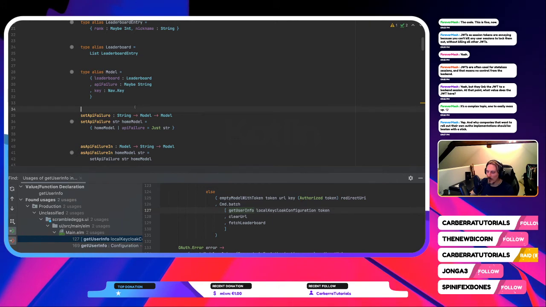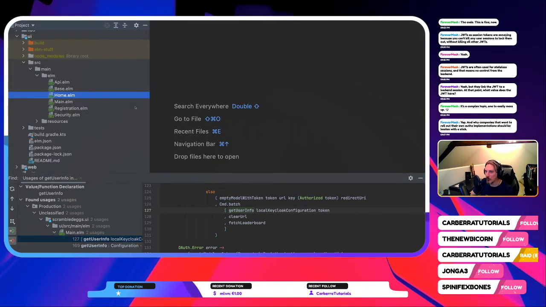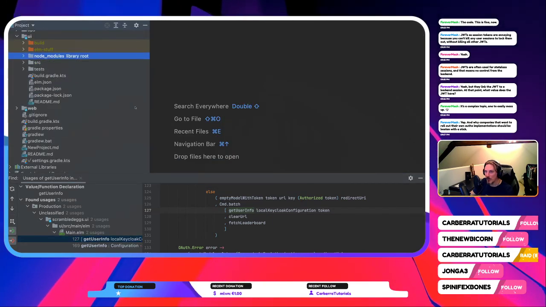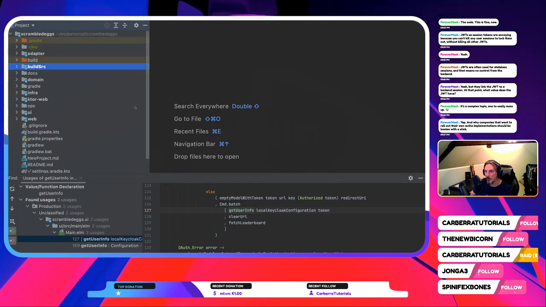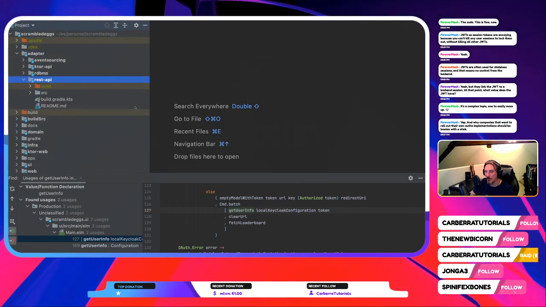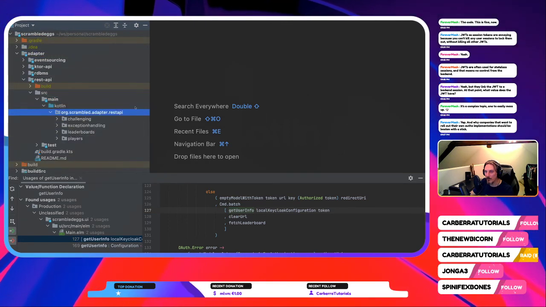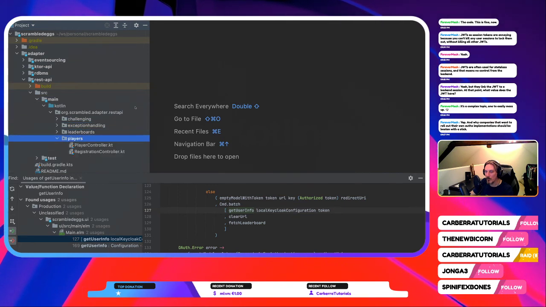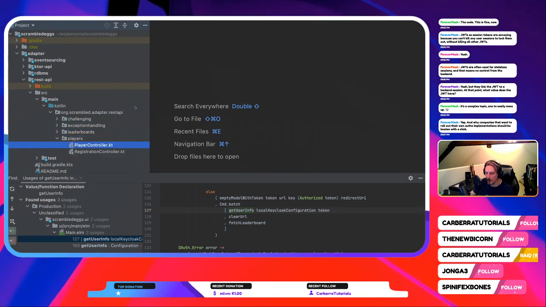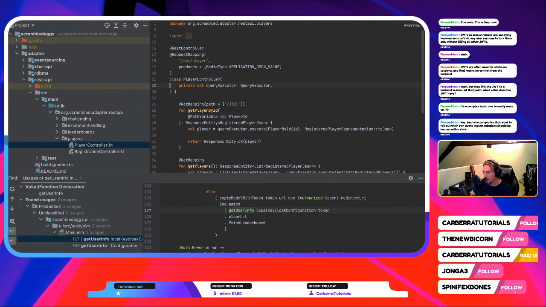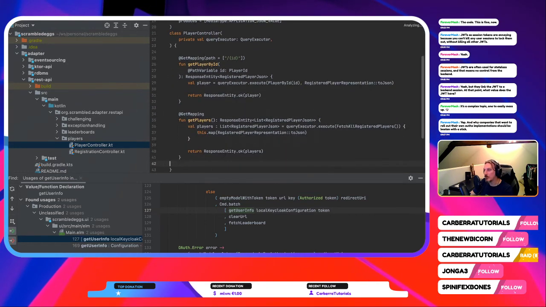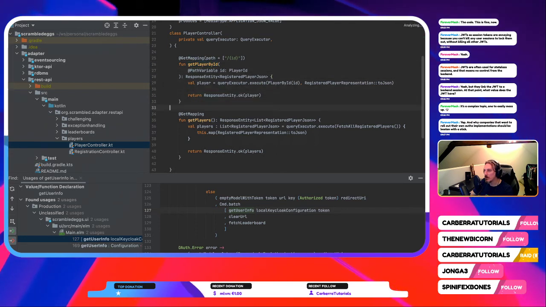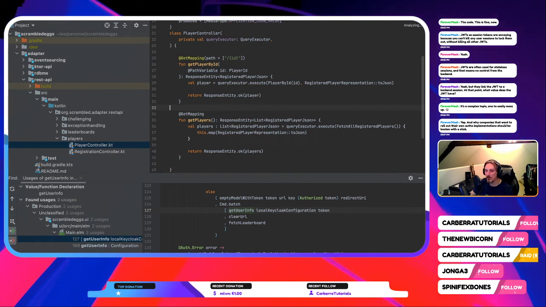Yeah, so the next part would just be, quote unquote, just be to have some kind of an endpoint here. I guess we'll put it in players or something, player controller, to just check if there's an already existing player for the combination of sub and ISS, and then we're fine.